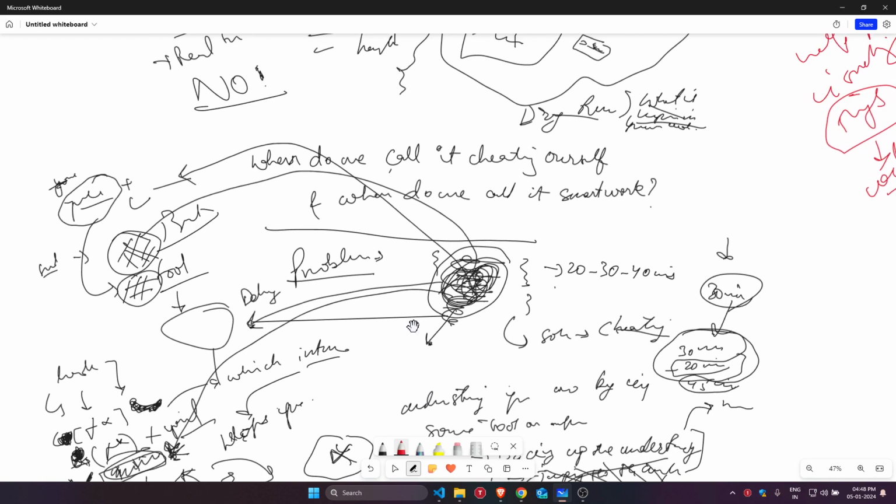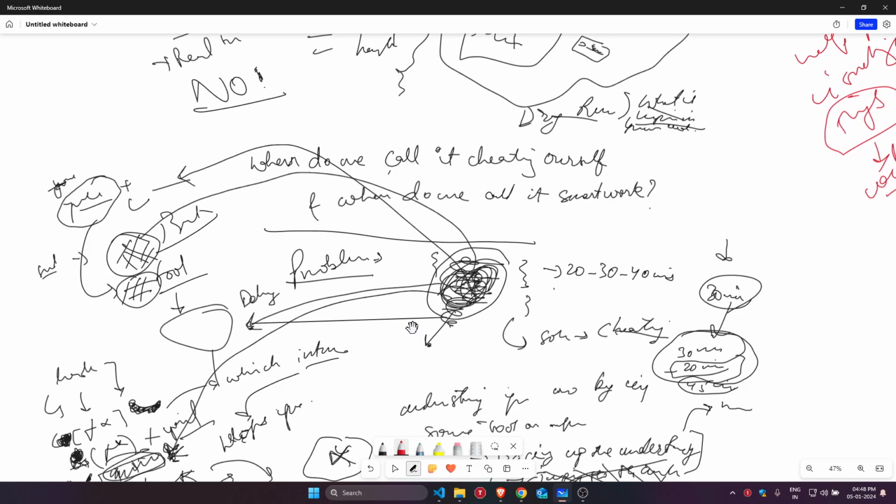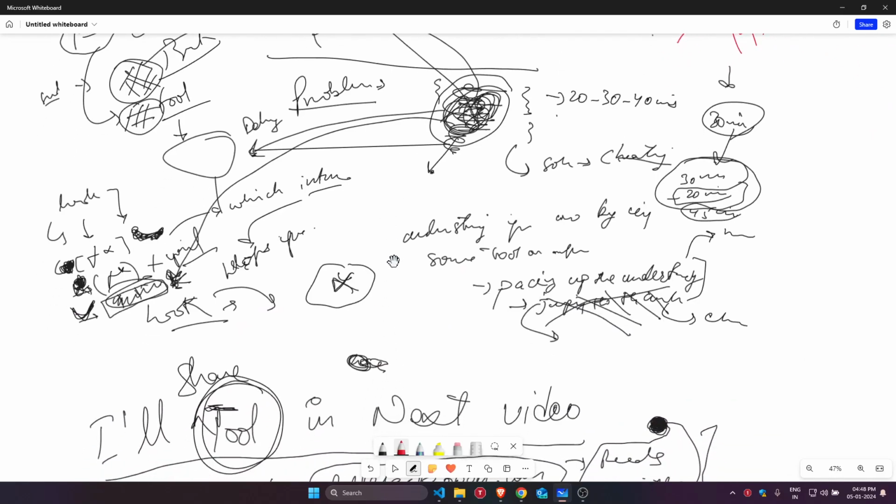So when do we call it cheating ourselves, and when do we call it smart work, when we are looking at the solution, or the approach basically? When are we calling it cheating, or when did we just do smart work? So let me go through this again.